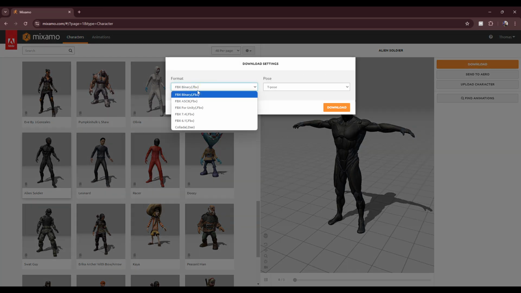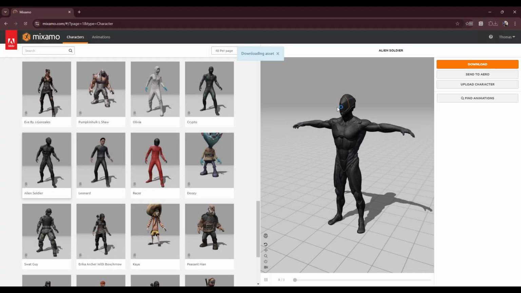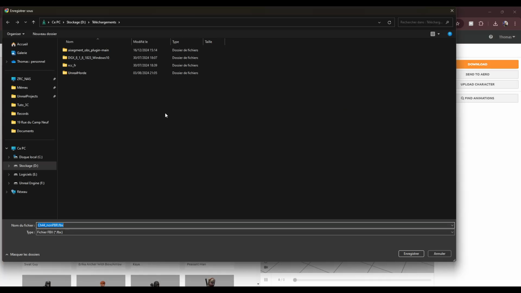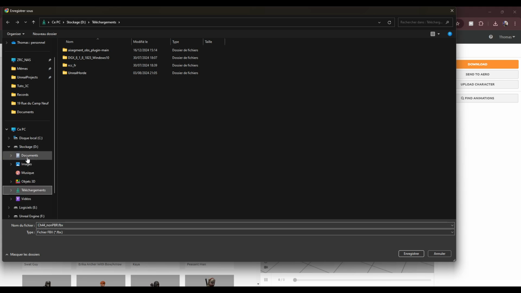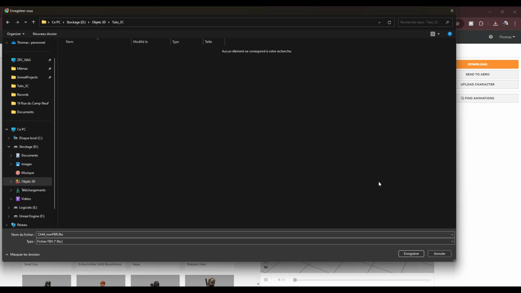and here we're going to keep the default settings, FBX T-pose. Try to download it into a folder that you can easily find. Once you have your location, try to give an accurate name to your downloaded asset.